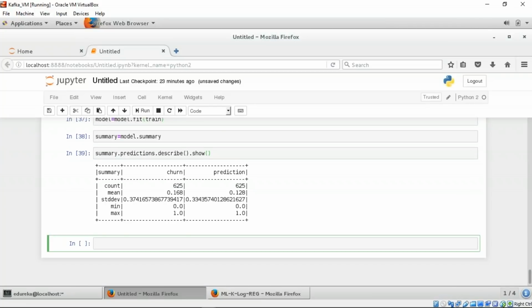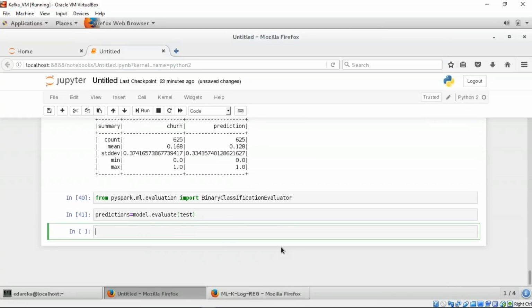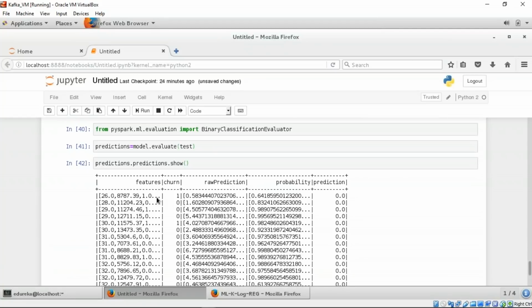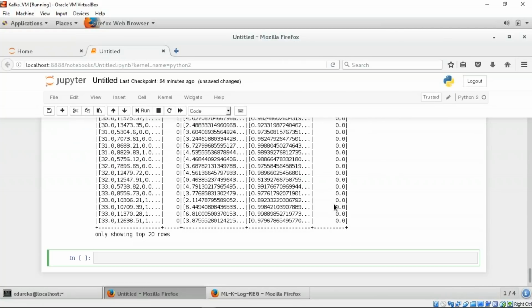Now that we have created our model, let's use it to get the value of the evaluator on the raw prediction data. For that, we need to first import the binary classification evaluator. We are creating a data frame predictions in which we'll fit the test data into the model and evaluate using the binary classification evaluator. When we have a look at the output data, we can see on the left hand side we have the features, then the churn, then the raw prediction according to our model, then the probability, and finally the prediction.